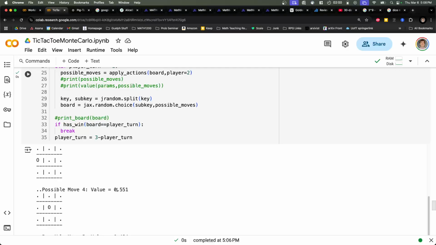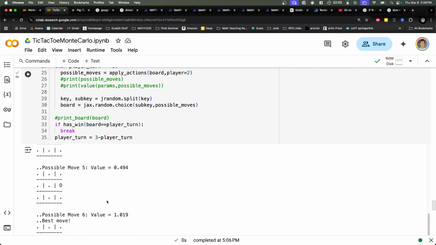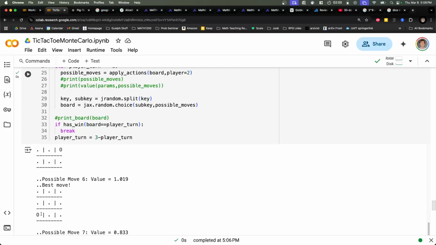So obviously, this is not very good at tic-tac-toe yet. But it thinks the best move is to play in the corner. If you play in the corner, you win 102% of the games. Amazing.